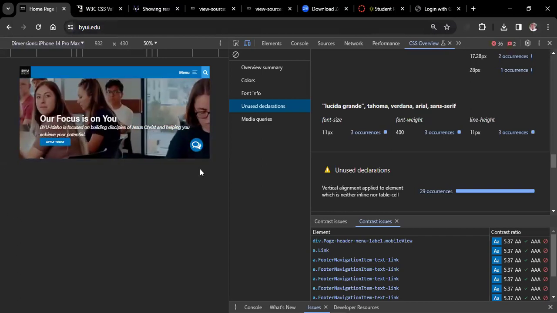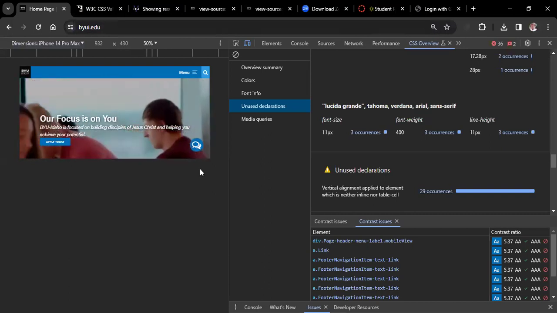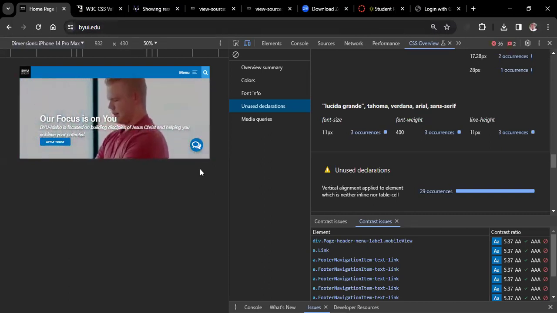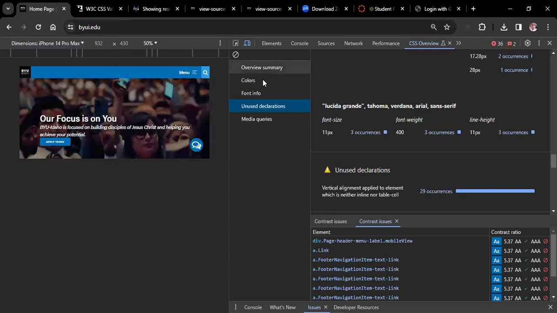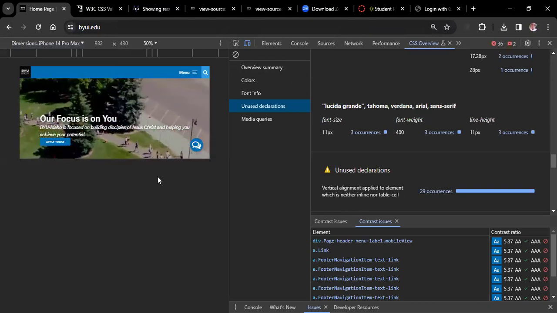This is the front end. We mainly use HTML, CSS, and JavaScript for front end web development, and this is how we test the tools.